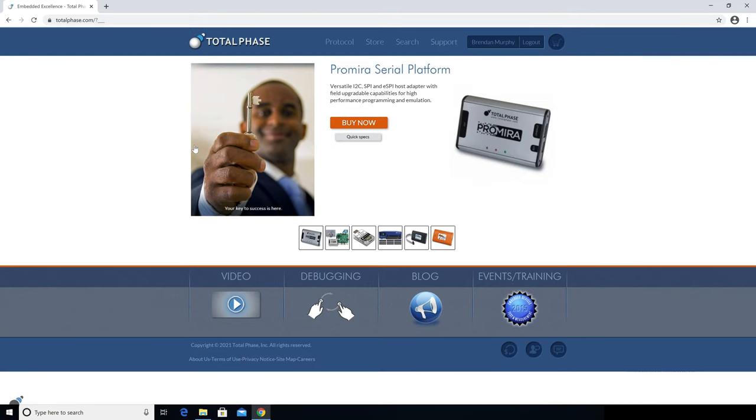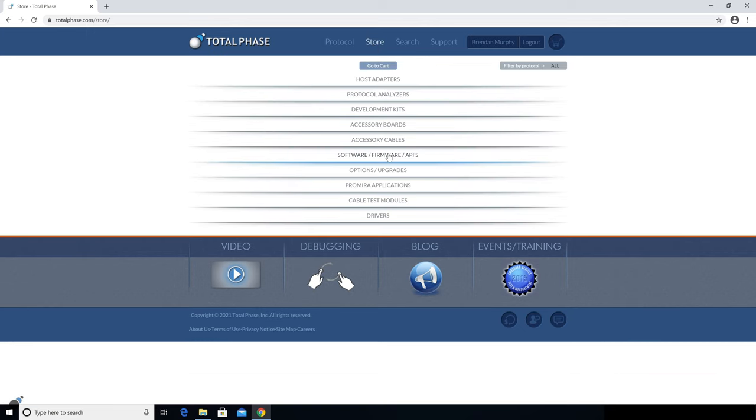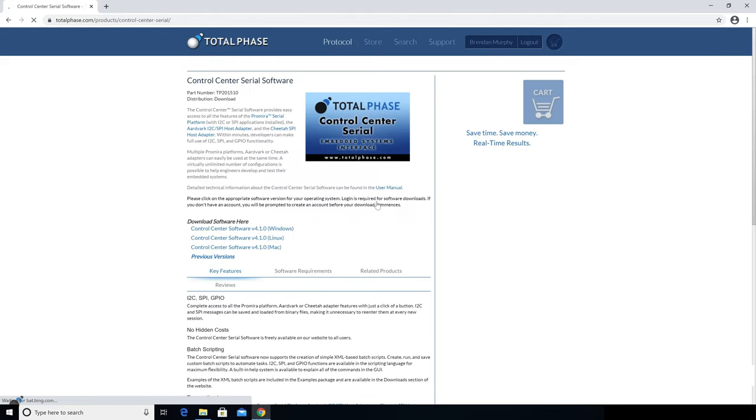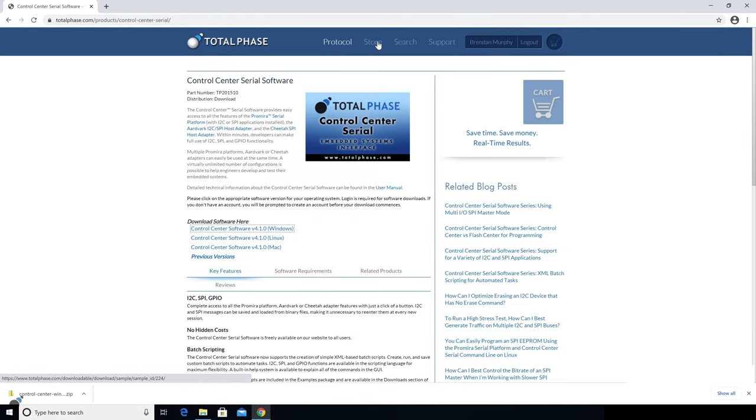Now that we are logged in, navigate to the software section of the store. Here you can freely download all the software needed to interface with the Aardvark I2C SPI host adapter. Along with the Control Center serial software, you can also find the update utility and free APIs.